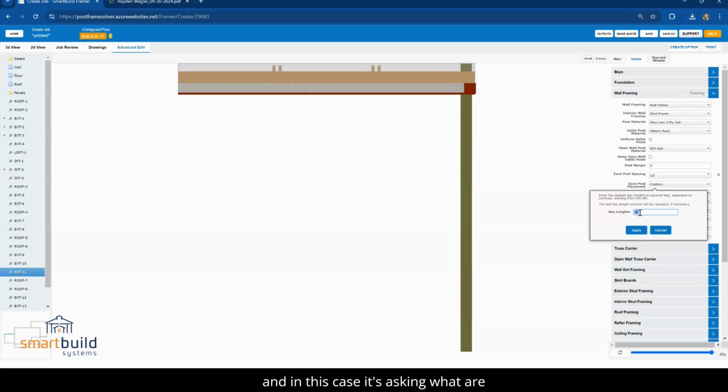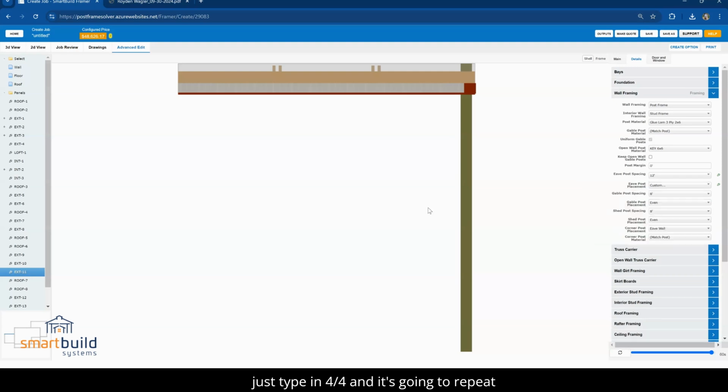And in this case, it's asking, what are your bay lengths? So maybe we want to do a 4-foot space, and then we want to do 8 foot. Or maybe we want to do 4 foot all the way across that wall. You can just type in 4, and it's going to repeat 4 feet all the way across there. So again, if you want to see what that looks like, you can refresh. It's going to apply those settings across that wall.